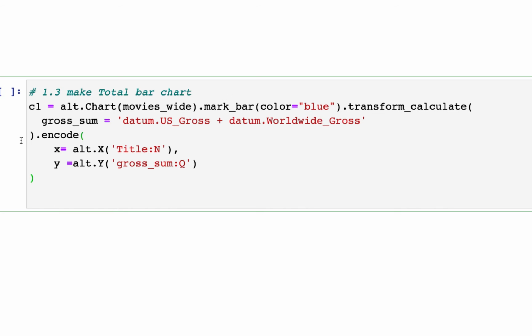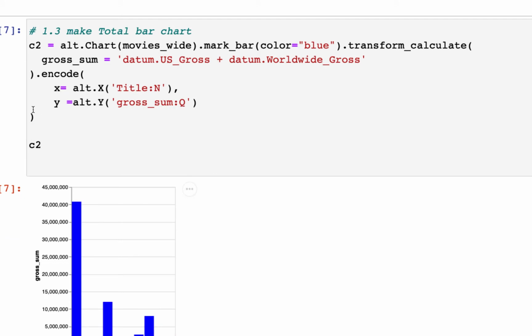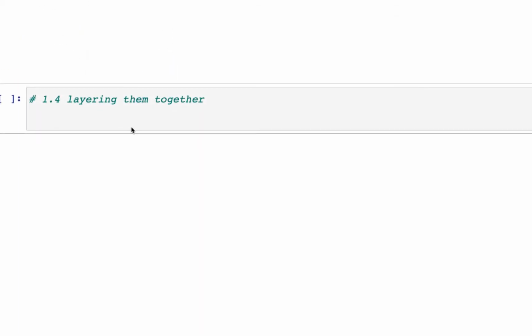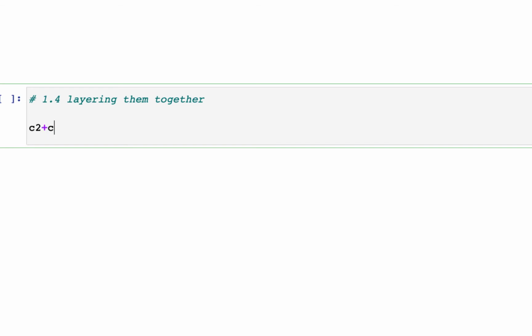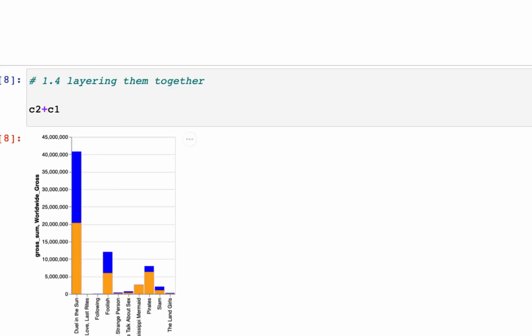So this is going to be C2 before we get confused, and just so we can see what it looks like, we'll do this. Okay, so we have our blue bar chart. The numbers are a little bit different. It might look the same, but the numbers are actually the total. And so now we can layer them. We can put C2 in the back and then C1 in the front, and we have something that looks approximately like what we wanted, but we have weird variable names because now it's gross sum instead of US sum. We also don't have the legend anymore, which is something that we might want. And so it's not really the best way to do this.